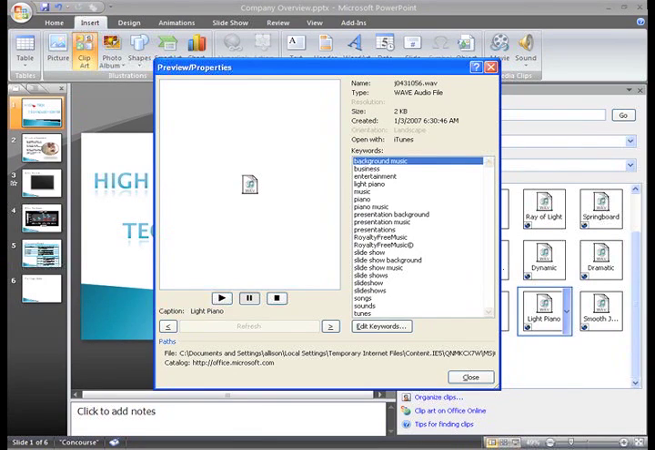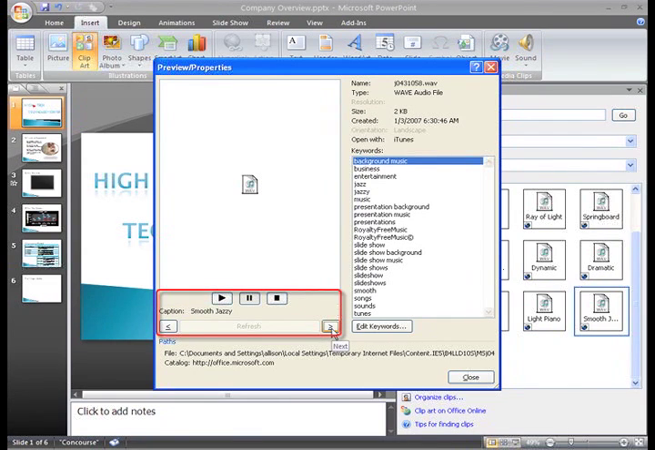The name of the current sound file is beside the word caption, right below the controls. I can see that the current file is the light piano one I chose. If you're not sure this sound file is the one you want to use, just click the next arrow and the next sound file will open and start to play. That sound file is called Smooth Jazzy.